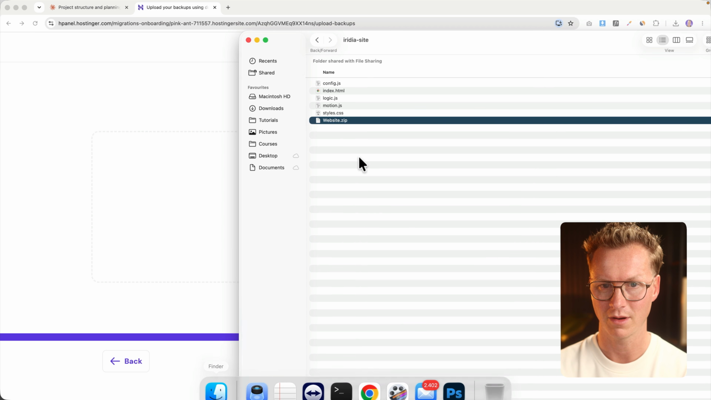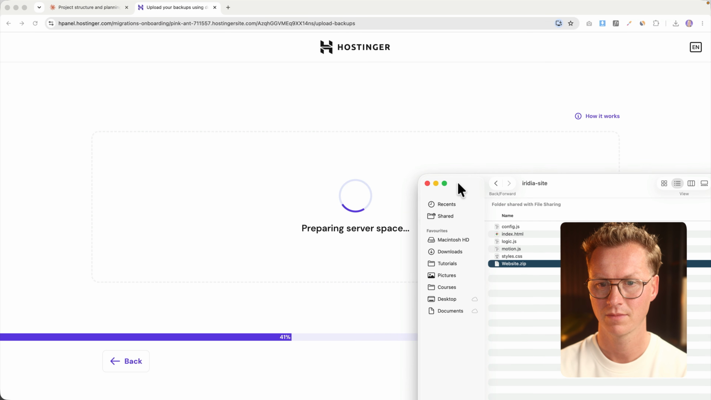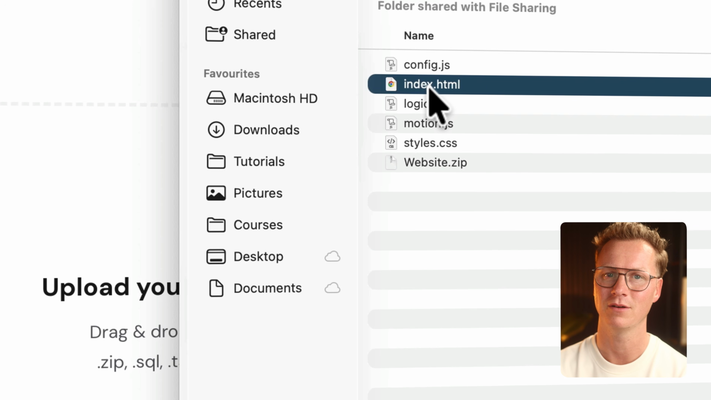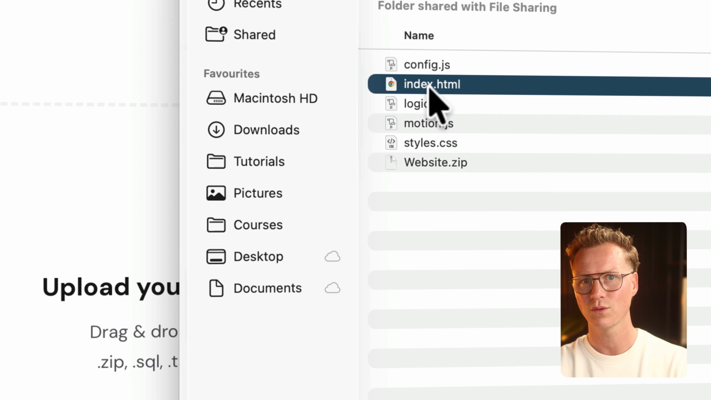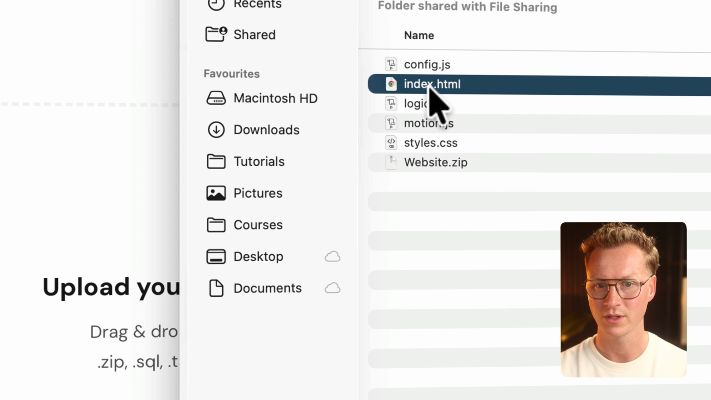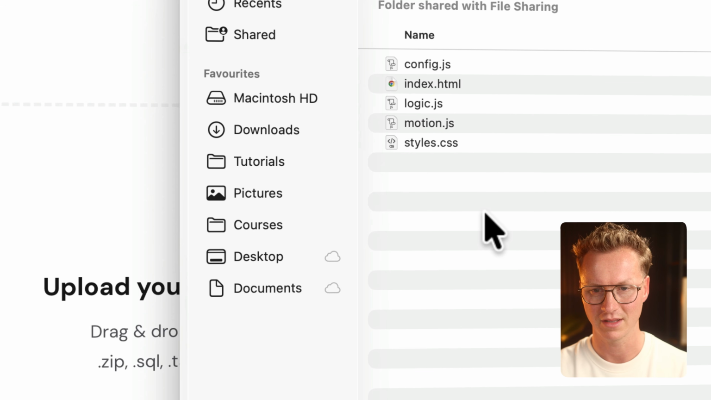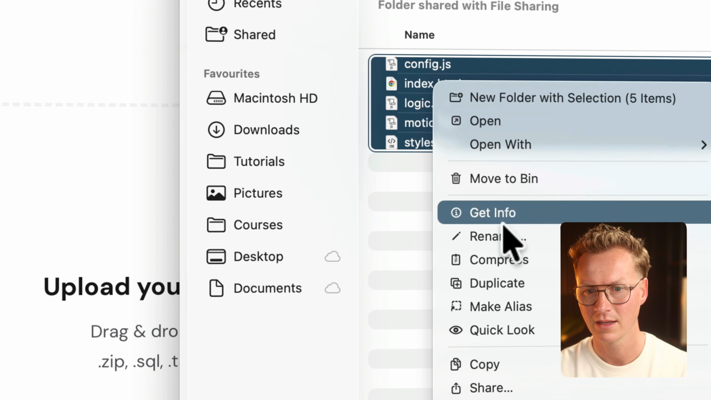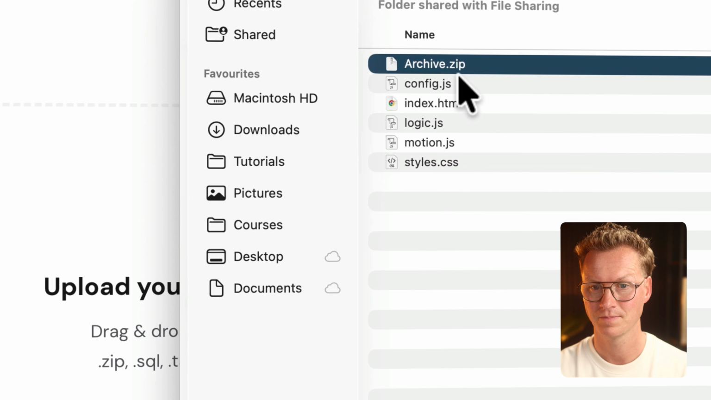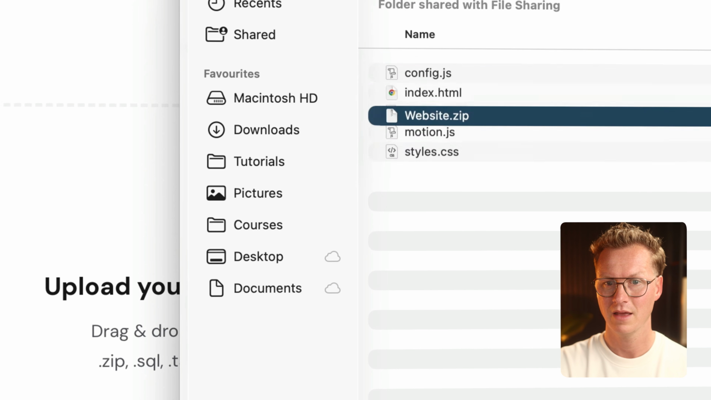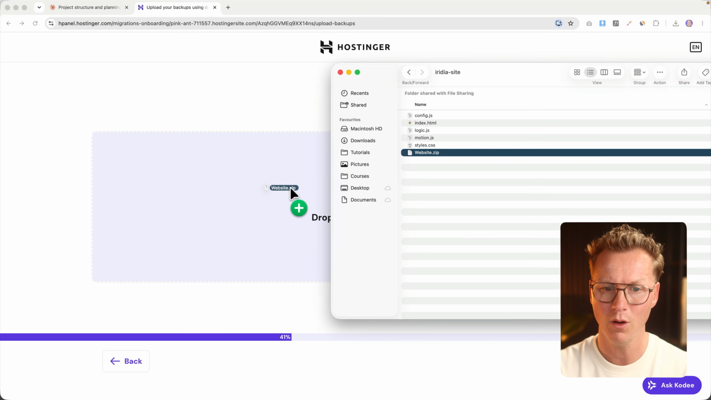Now I go to my Finder. Really important, make sure that your website has an index.html file. That's the first file that will be searched for when the server of your website is reached. So when you have all the files over here, say Command A, right mouse click, compress. You can rename this website. And now drag that zip file over here.